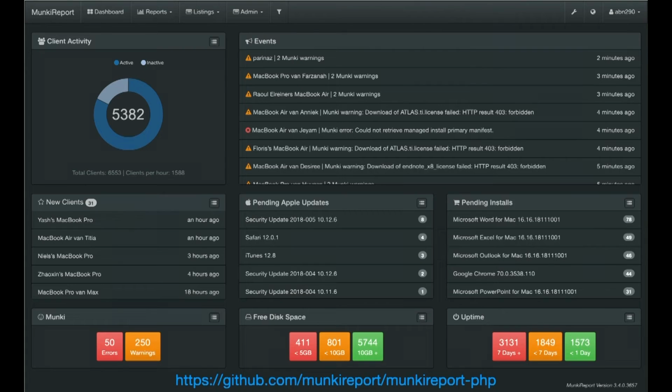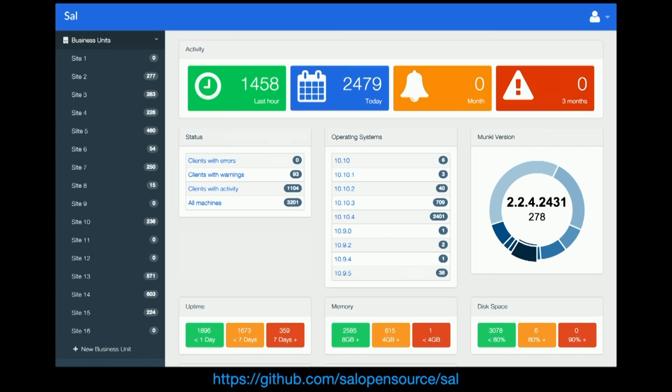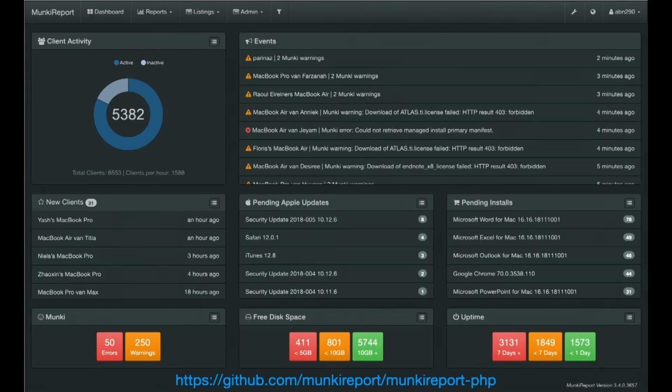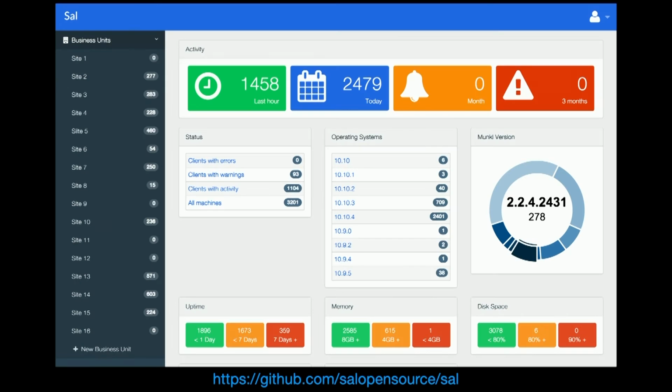And if you haven't seen Munki Report, here's what it looks like. By the way, who's using Munki Report? Okay, quite a few people. And SAL, another one, who's using SAL? Okay, I use that too. So they're both really great additions to the Munki ecosystem, being able to have that sort of centralized view of what's going on with your clients.